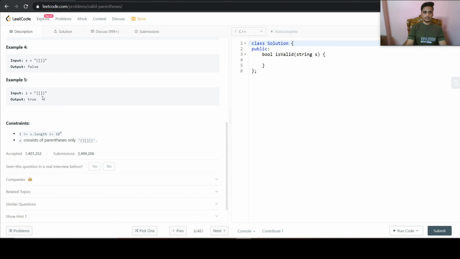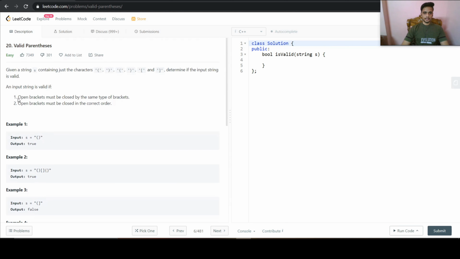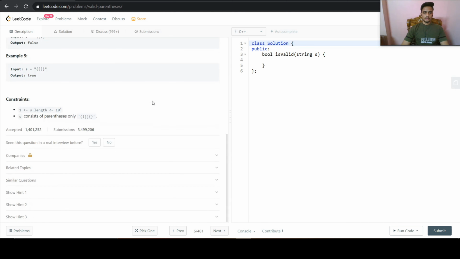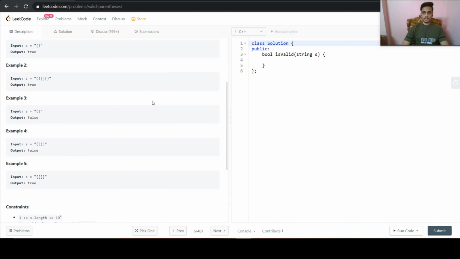So we can open as many brackets as required. But when there is an occurrence of a closing bracket, then it must be closed by the similar type of opening bracket. That is the case for the string to be valid, and as it is stated here also, an open bracket must be closed by the same type of brackets. So, without any further delay, let's move on to the code.